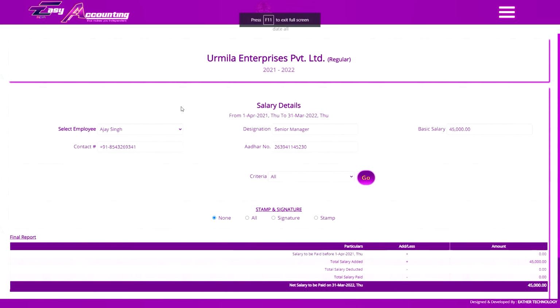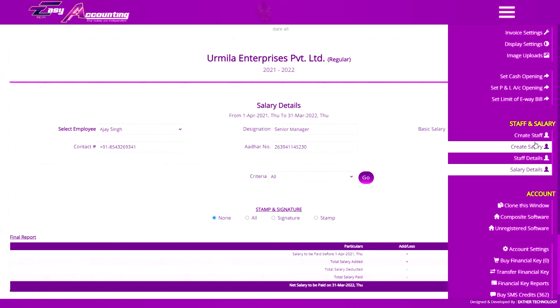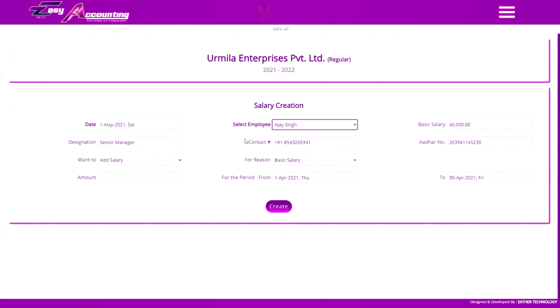And now suppose today is 20 April and this employee is working overtime today and we will give 10,000 more for overtime. So again go to salary voucher creation, set the date to 20 April, date 20 April. Select add salary and in reason select overtime. Enter the amount and in period select from 20 April to 20 April. Period 20 April. Now click on the create button. Salary voucher successfully created.